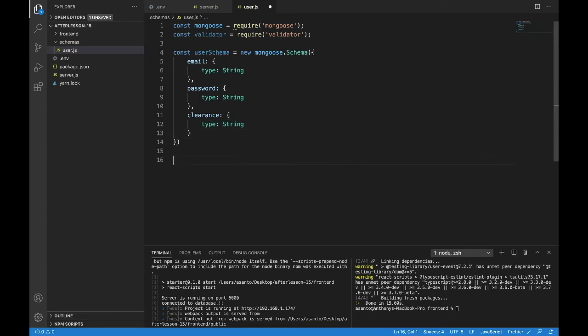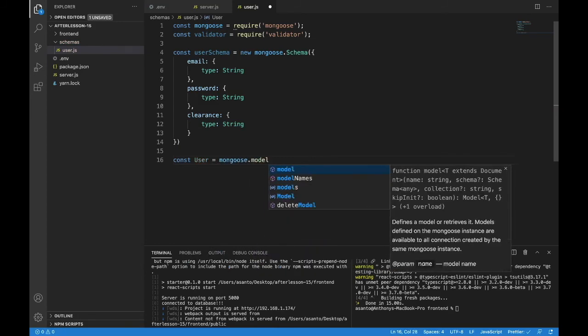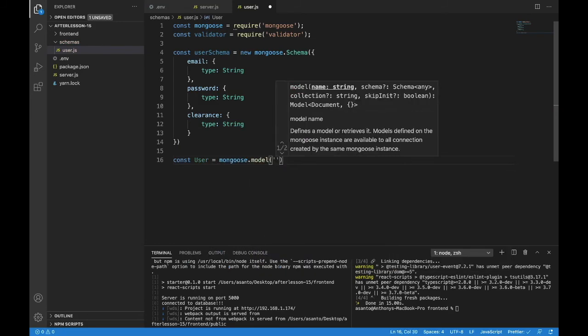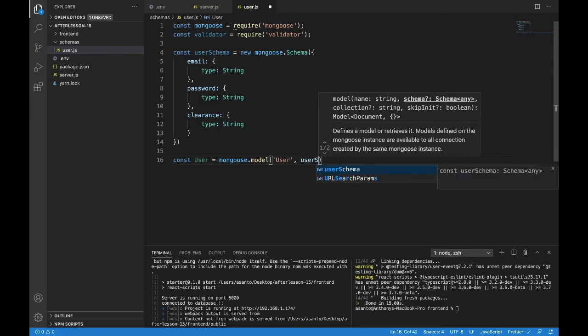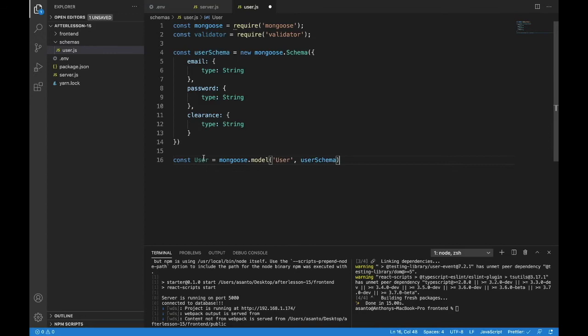And after all of this, we're just going to write const User, capital, is going to equal mongoose.model. So we're defining the model now. And User as a capital, and then comma userSchema. So that's what we're saying when we type User. Then let's export that. So module.exports will equal User, the capital one that's exporting the whole schema.